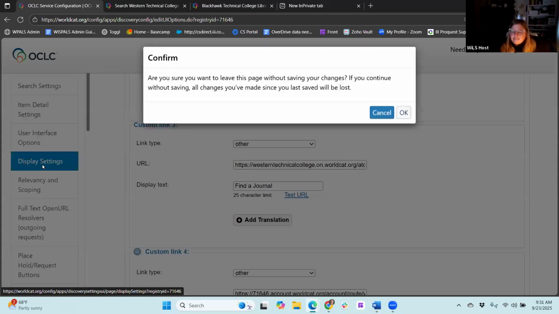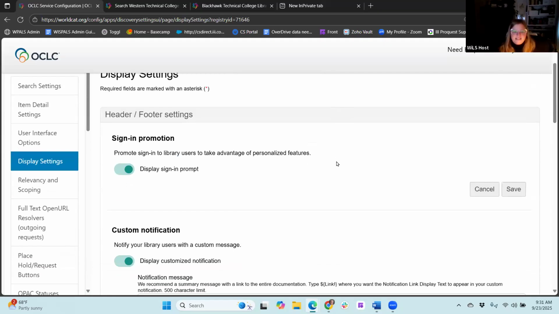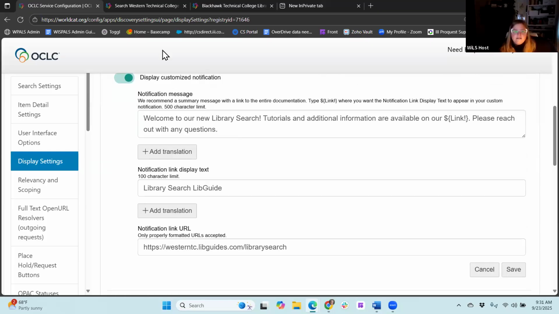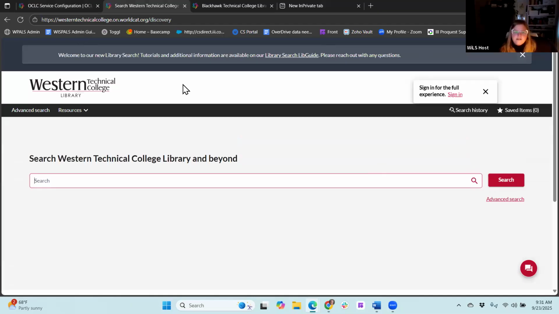Under display settings, I also wanted to highlight, it was another reason I wanted to use Western's, because under display, there is an option to use a custom notification, and Western is using a notification. And so you can see here they have it turned on. They have a note here with a link, and then the link down here. It's right here. So when you look at Western's on their homepage, they have this custom notification up here. It's welcome to our new library search. Here's a link to their LibGuides and so forth.